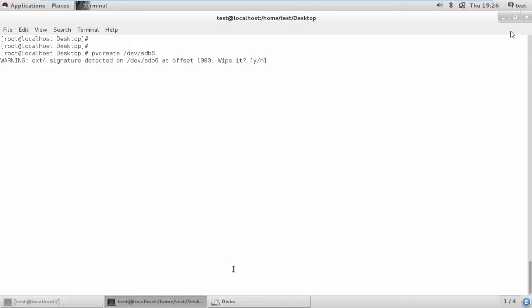Now it is asking if there is any particular old data, which will get deleted if you format. So I said okay, you can wipe the data as we have nothing in that place. Now the physical volume has been successfully created. Now we need to move inside this disk. Before that, I have to create a volume group.